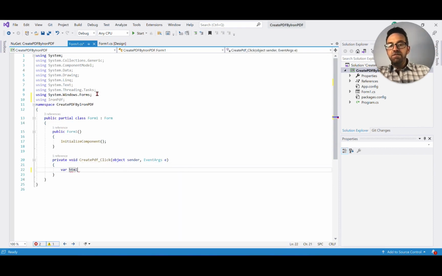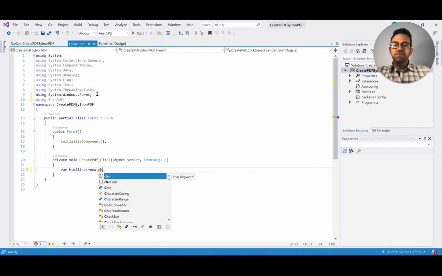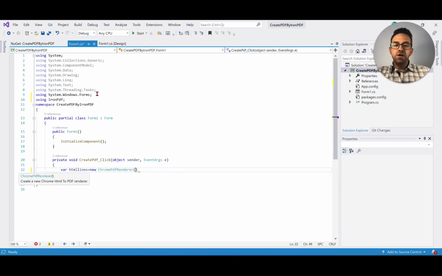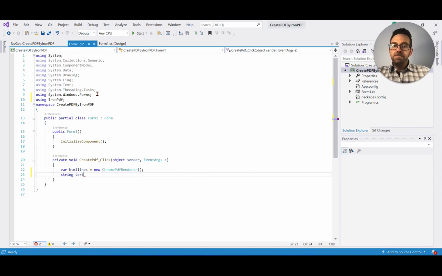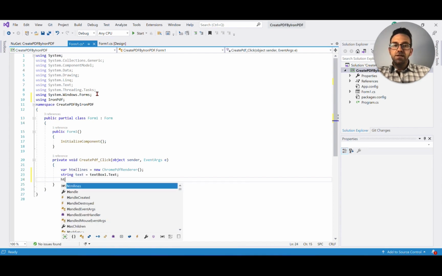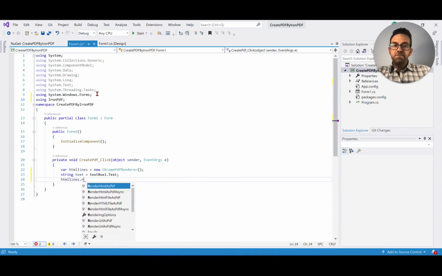Declare a var variable, HTML lines, with new ChromePdfRenderer. And this will help render the whole PDF. And declare the string variable text, and take input from textBox1 and store it into the text variable. And call the var variable HTML lines function RenderHtmlAsPdf.